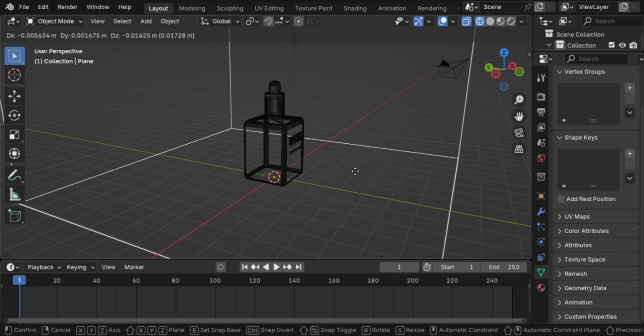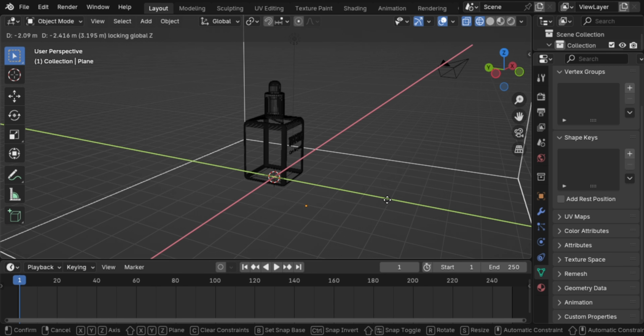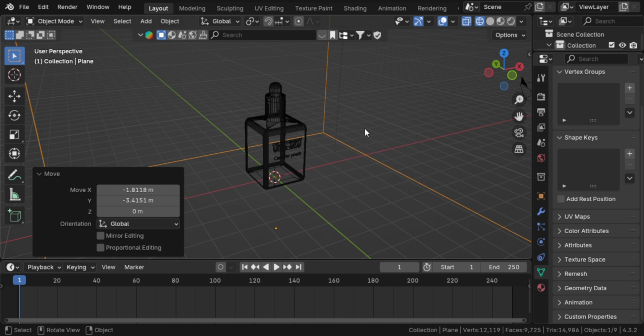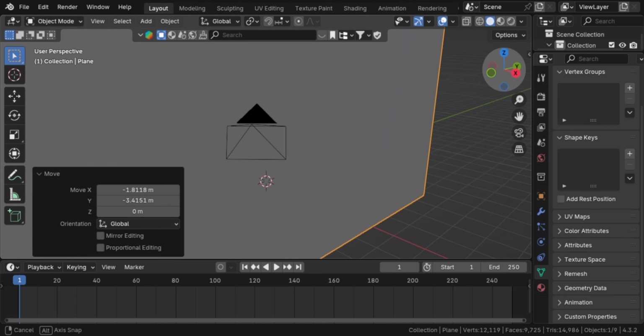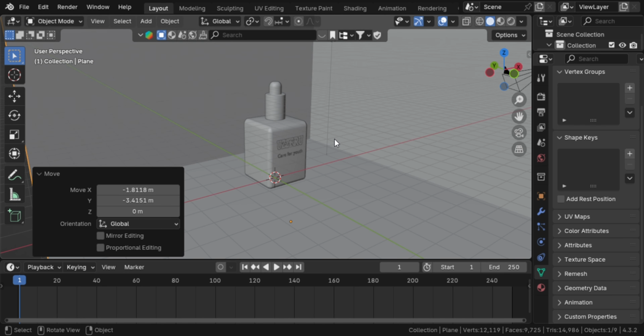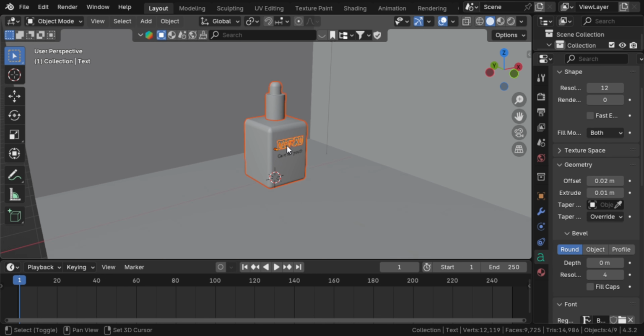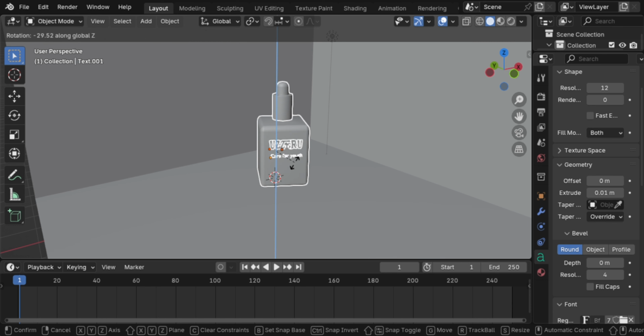Now I'll go to the object mode and press G. When I press shift Z, then it will move just in X and Y direction, not in the Z direction. So I want this box over here, and if you go to the solid view, you can see these things like this. Now I will select all these stuff, and I'll press R Z to rotate them.